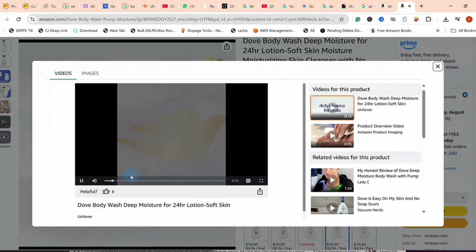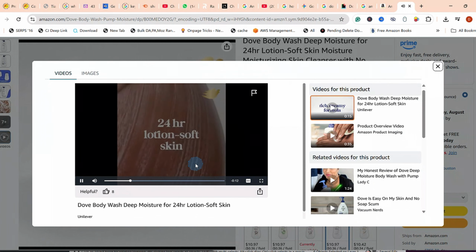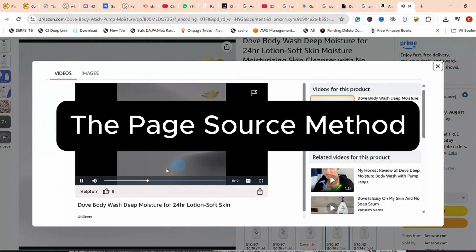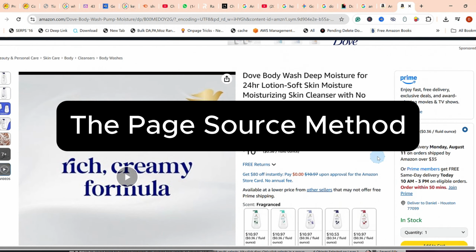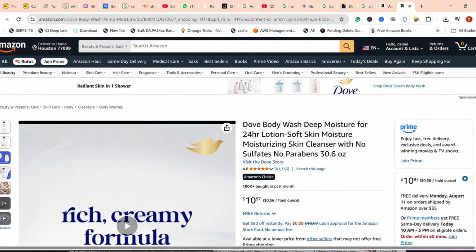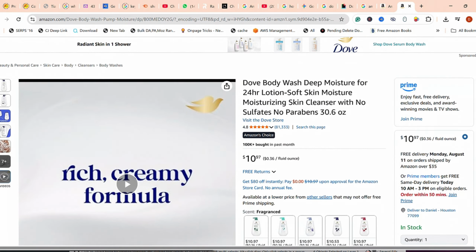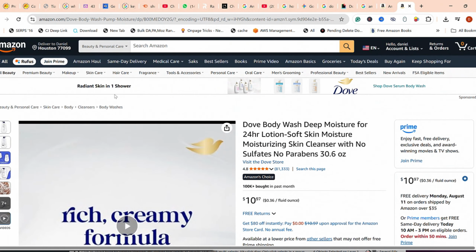Here is the complete process to download an Amazon product video. Method 1. The page source method. Let's start with the page source method, which is ideal for any product video. This free method works on any web browser and is great for downloading videos from any product page.